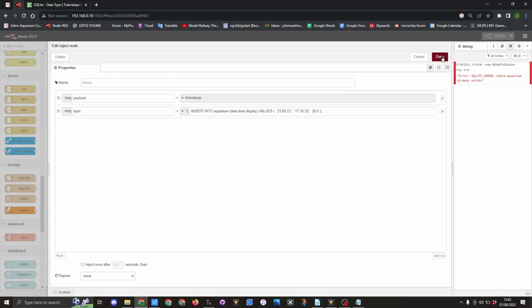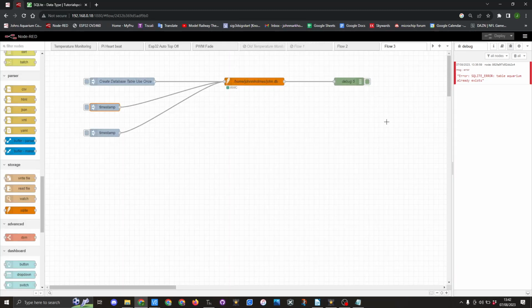So if I click done here, then if we actually do this here now, you'll see here it's actually inserted it, so it's done it and it comes up with empty. I'm not quite sure why it comes up with empty, but it does.